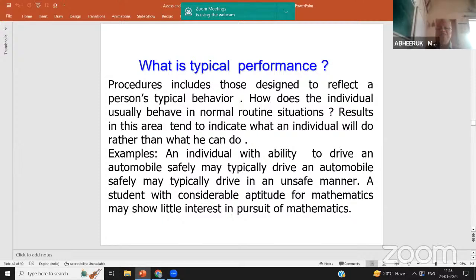So what happens? Unsafe manner. So here the attitude is there. So this is a typical performance. That means if he is not under pressure, he will drive the automobile in an unsafe manner. So this is the typical performance.